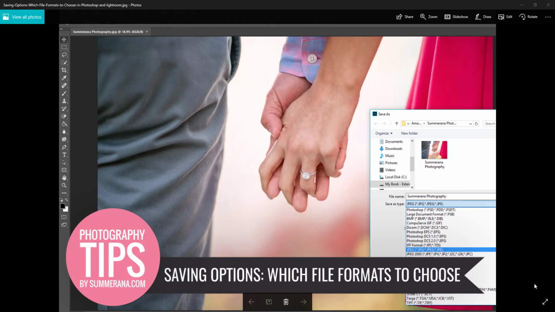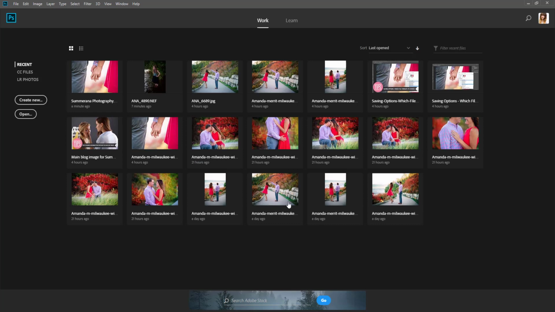Today I want to go over the different saving options that you can choose to save them as in Photoshop. I'm also going to go over what the difference between RAW and JPEG is when you're shooting with your DSLR camera. So I'm going to go into Photoshop, and I'm going to open up a RAW format in Adobe Camera Raw.